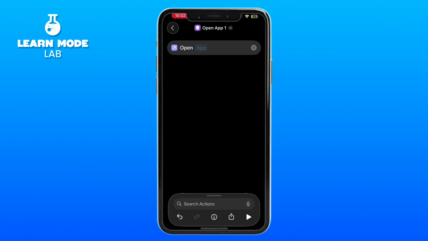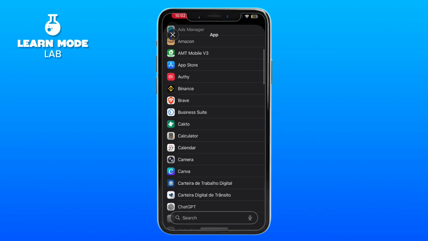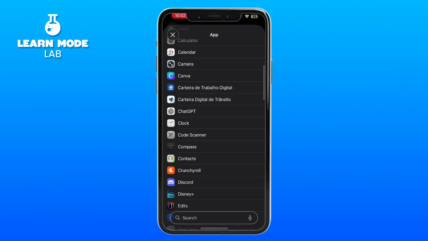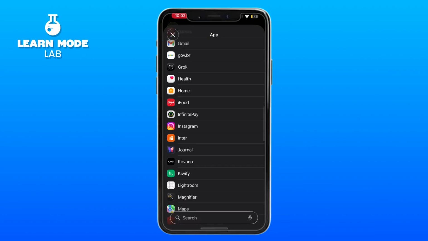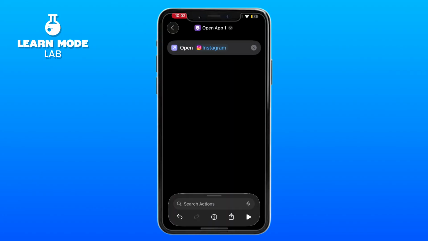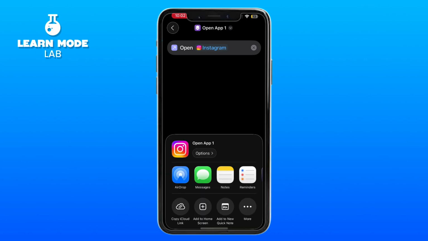Next, tap the word App and choose the app you want to customize, for example, Instagram, YouTube, or TikTok. Once you've selected the app, tap the share icon at the bottom and select Add to Home Screen. Here's where the magic happens.